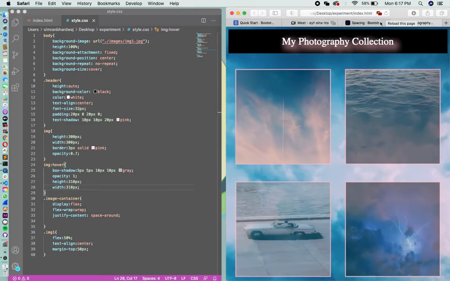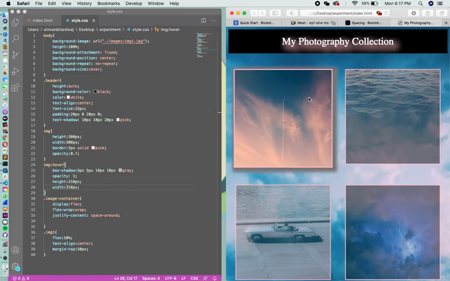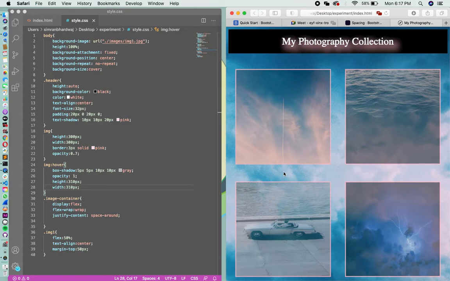So let's see what we have got. You can see that the images are a little blurred. When I'm hovering on them, I'm getting a box shadow of gray color, and even the height and width is increased. So it is giving us a kind of popping effect which I wanted to create.